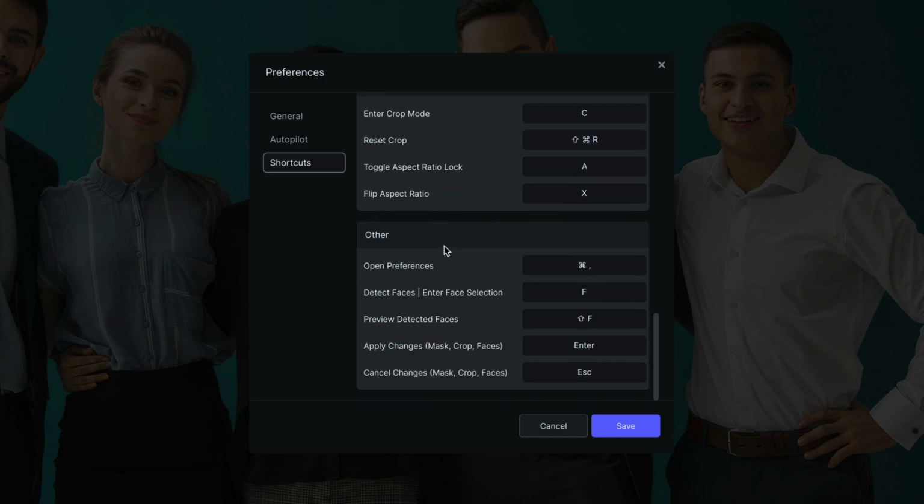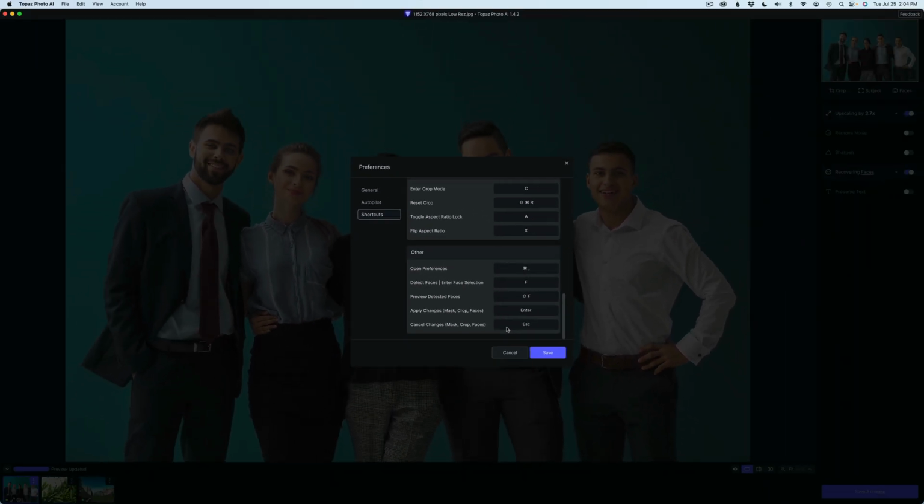And then we have a section called Other. We can open up preferences by Command or Control comma. To detect faces, enter the face selection by typing F. We can preview detected faces, Shift F. Then we can apply changes to mask, crop, or faces by typing Enter or Return. We can cancel changes to mask, crop, or faces by typing the Escape key. So there you go. Those are all the different things that we can do.